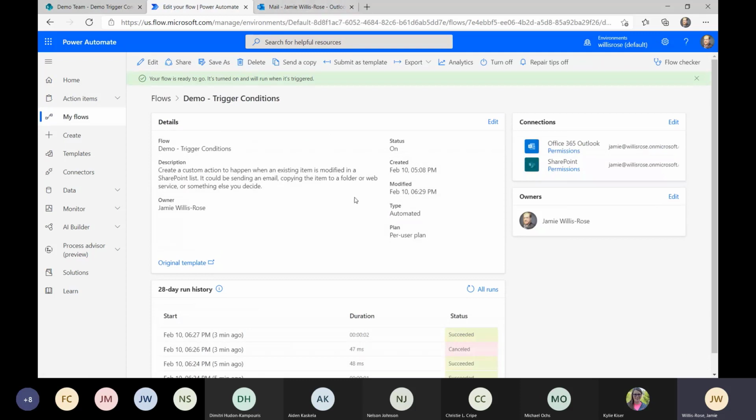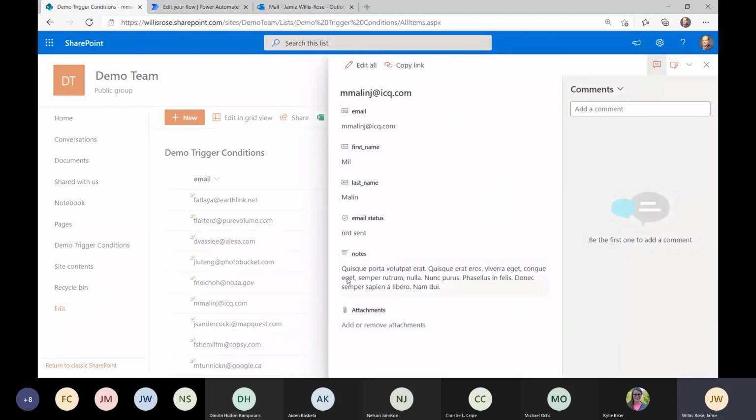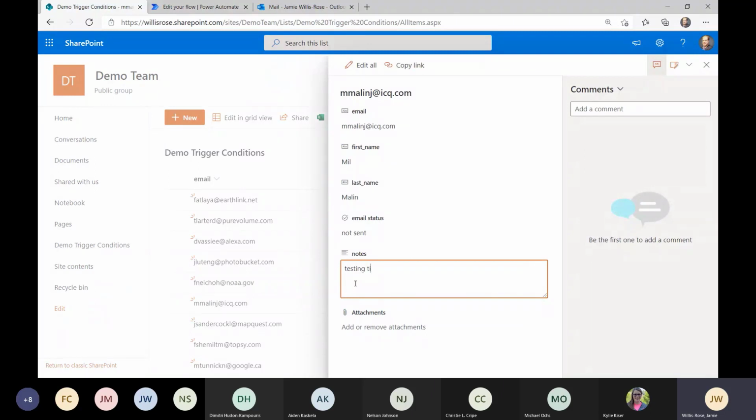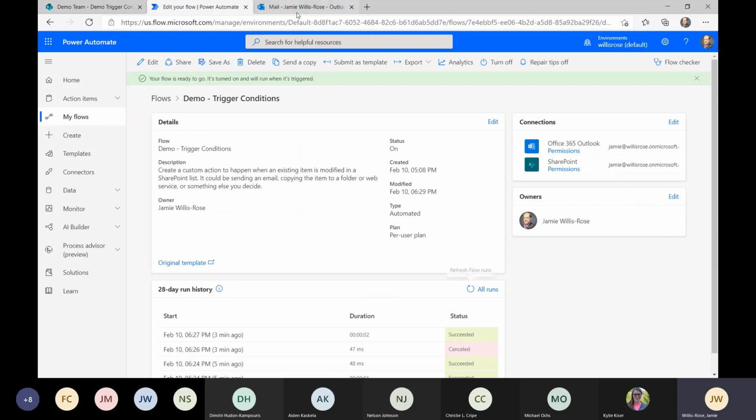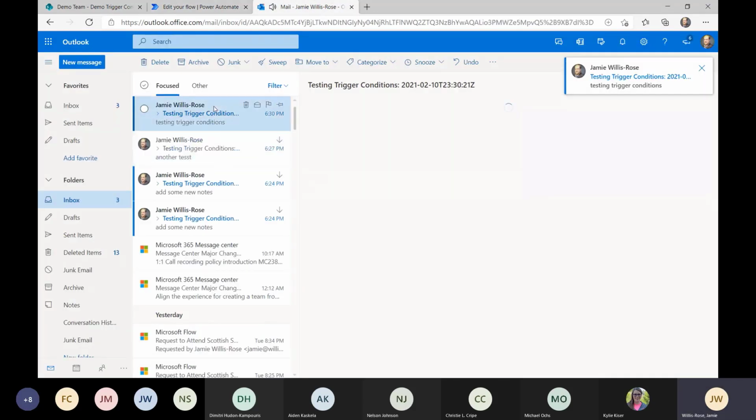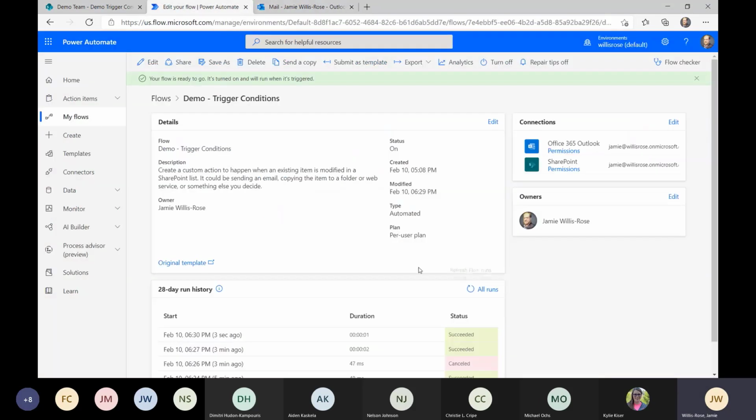So now what should happen is that when this runs, it will only run once. So if we come here, let me just refresh this. Oh, that's interesting. It didn't run twice. And I'm going to come in here. I'll just pick one and testing trigger conditions. And now we just wait, and hopefully I'll get one email if all goes according to plan. And there's my email. And then that should be done.